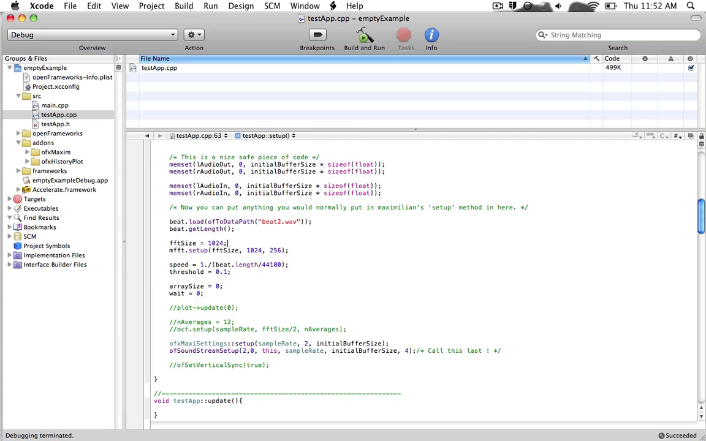The size of the FFT means how many frequency bins are going to come out of it. An FFT analyzes a sample and splits it up into all the different frequencies that the sample is outputting, and puts them all into their different bins, as they're called. So the size of the FFT determines the size of the frequency bins.